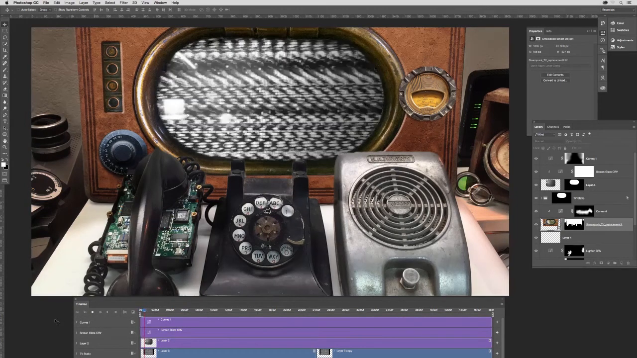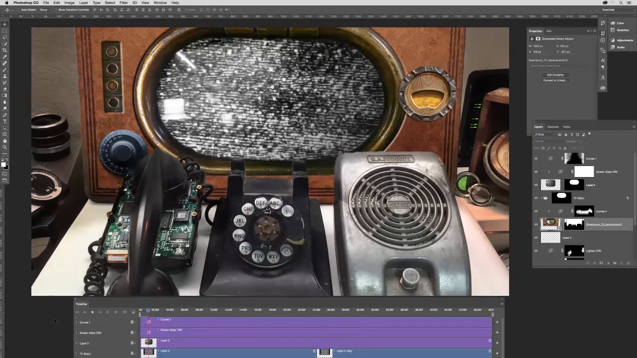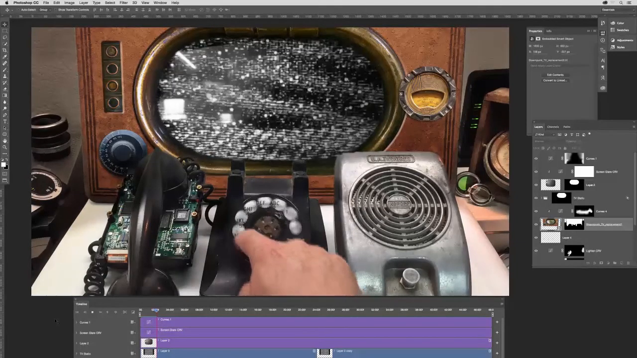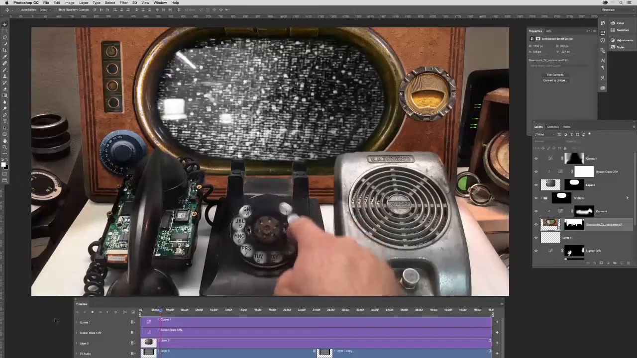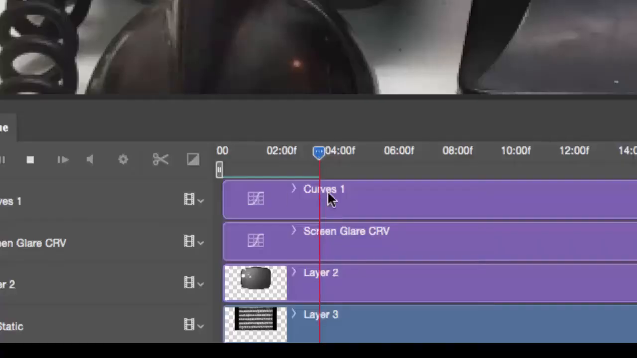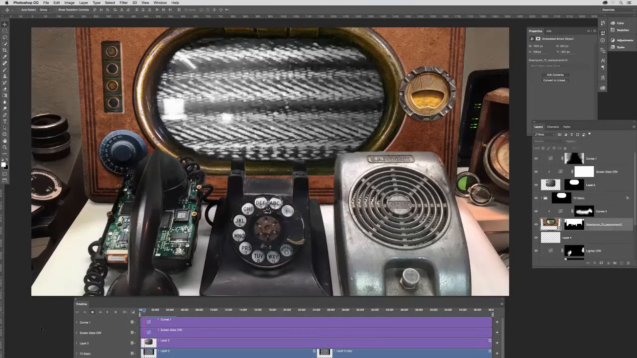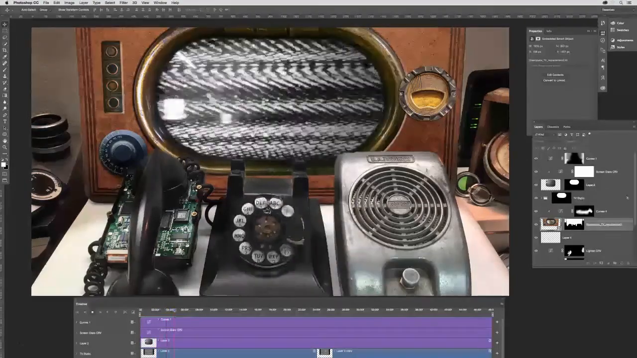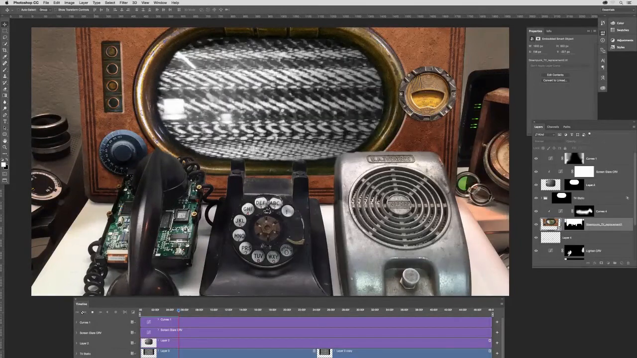So you can see that we have the static going, and then the hand is going to come in and dial. It's moving really slow now because it hasn't built up a RAM preview yet, and that's what this blue line is here. Wherever it is blue, it's built up a RAM preview. So if I stop this and move the playhead back to the beginning, it's going to play a lot faster. So there it is playing more at normal speed. So that is the basic effect.